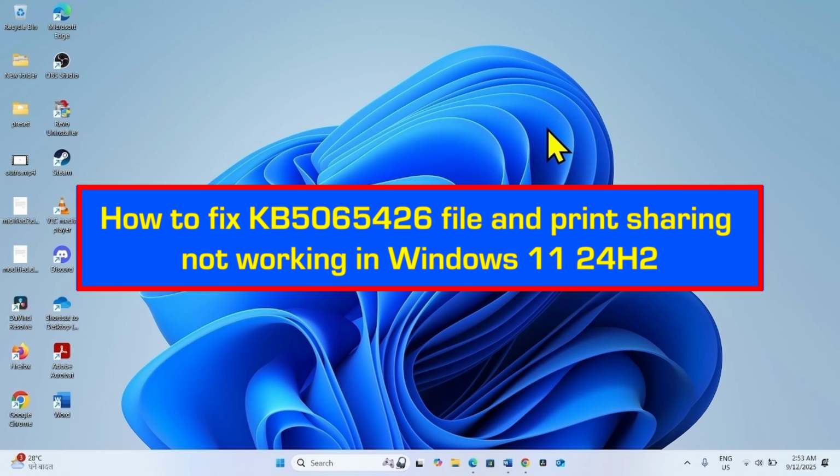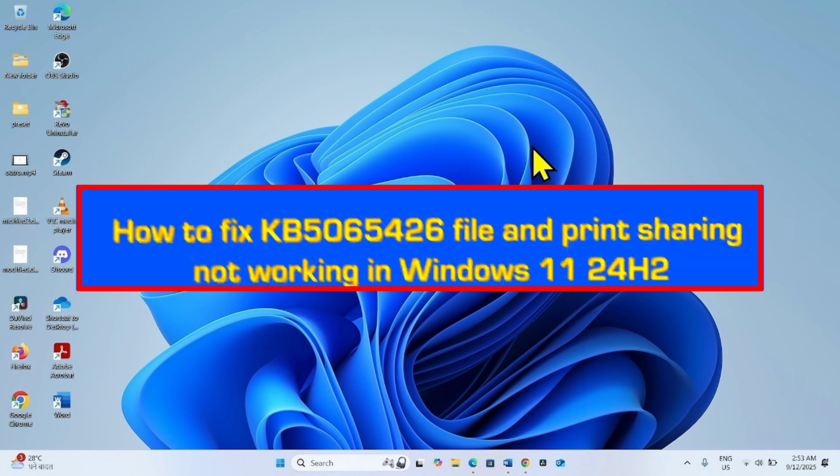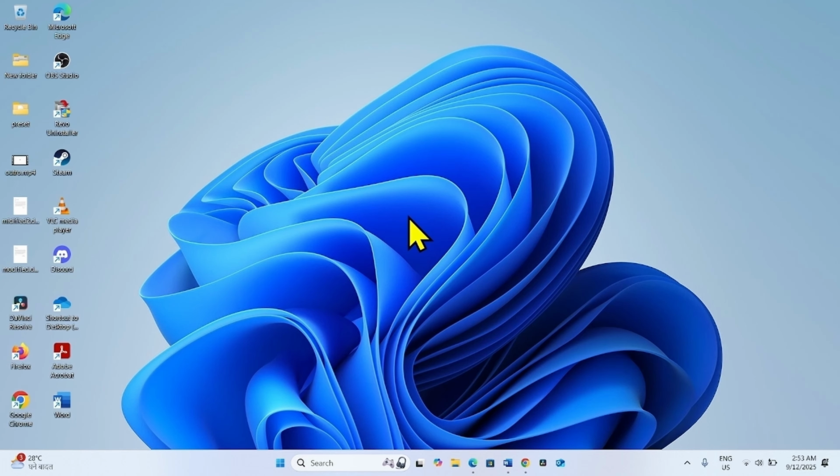How to fix KB5065426 file and print sharing not working in Windows 11 24H2. Hello friends, you might be facing the print sharing problems after installing the September security patch on Windows 11 24H2.